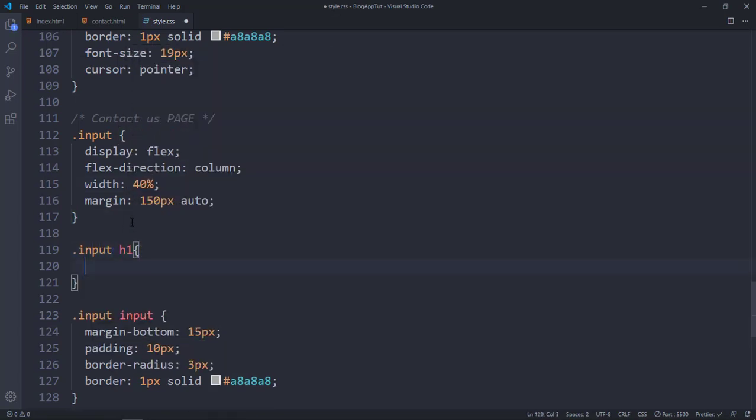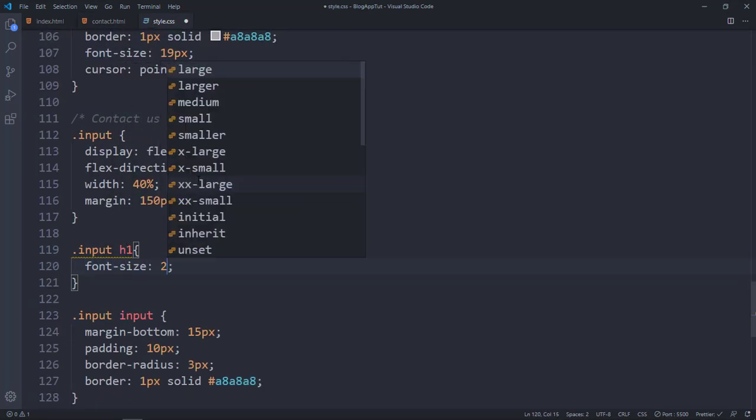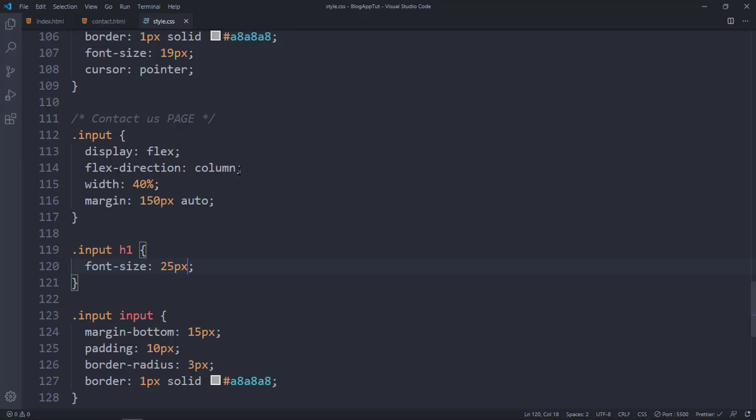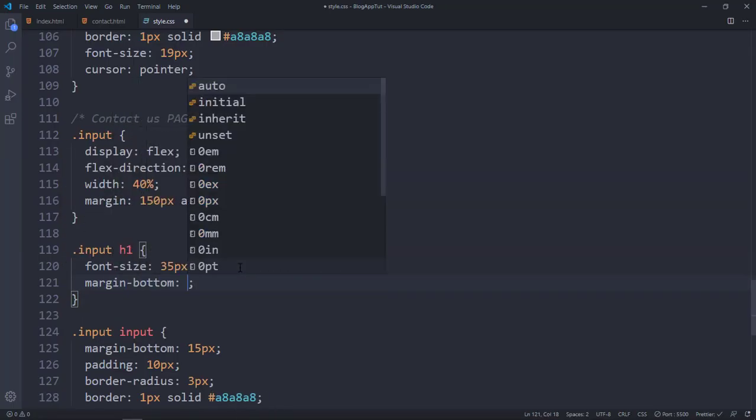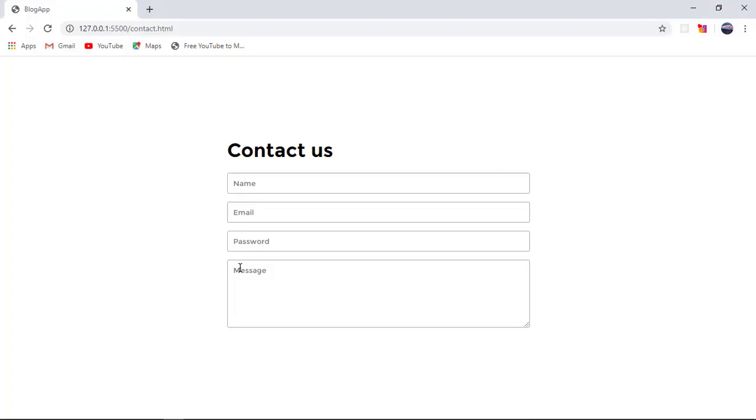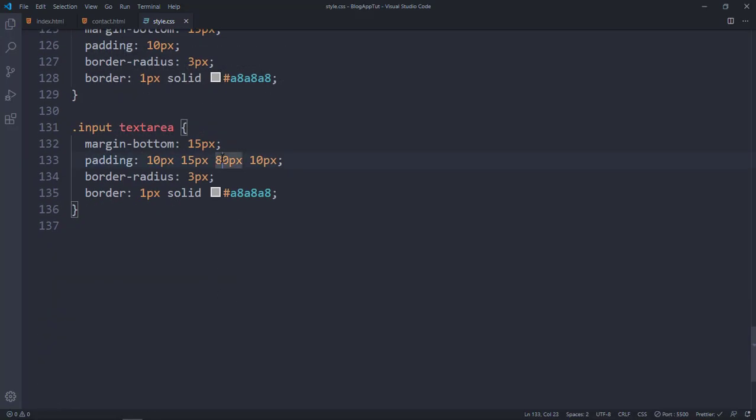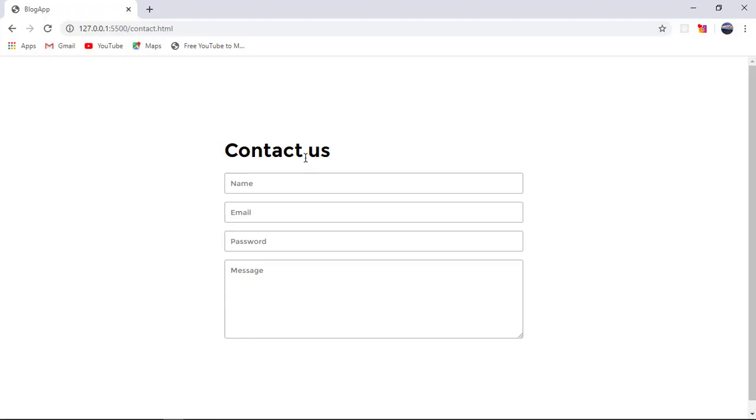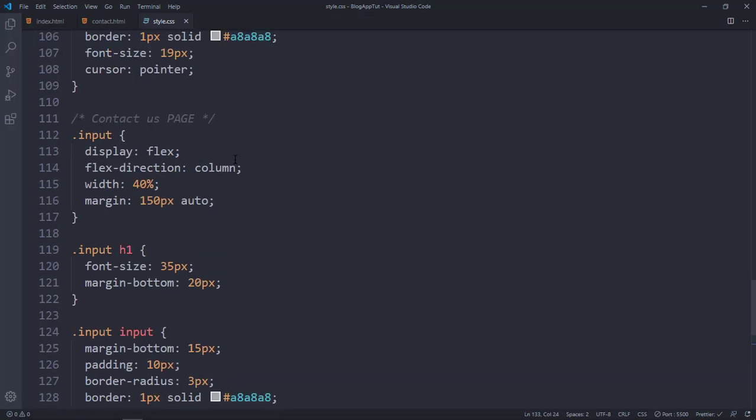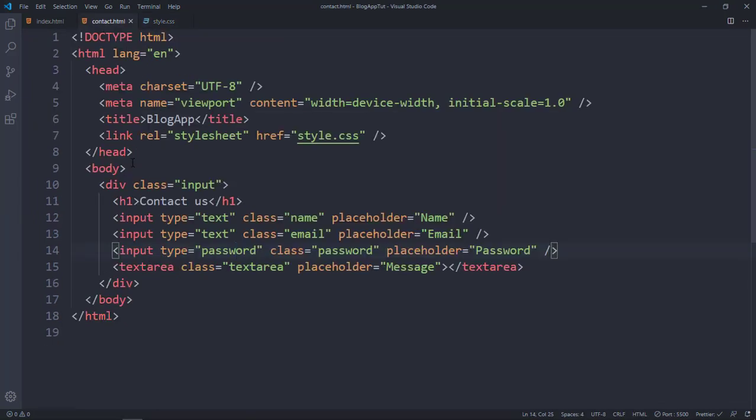input h1, I think h1, right? Yeah, we want to make the font size a little bit bigger, sorry, around 35 pixels, and we want to give a margin bottom of 20 pixels. Yeah, we also want to increase the padding right there, 400 pixels.